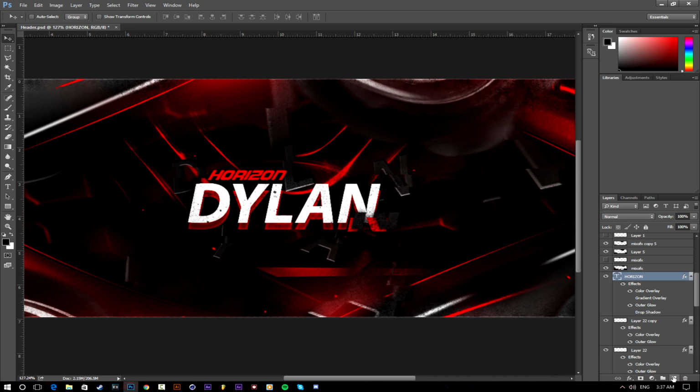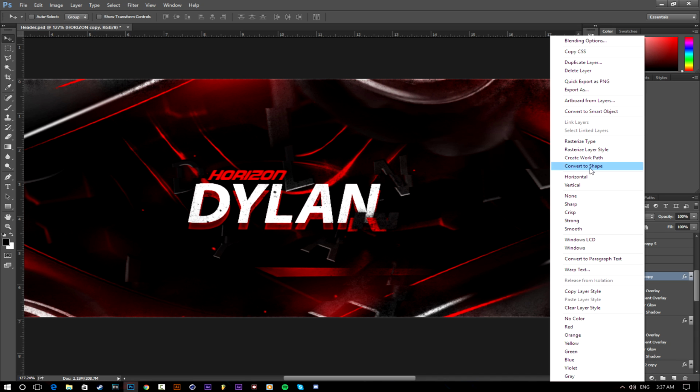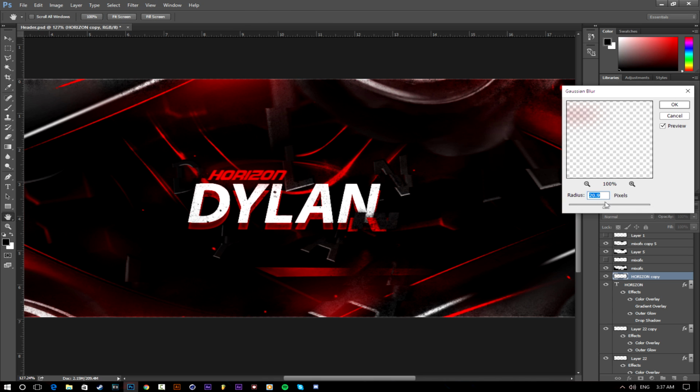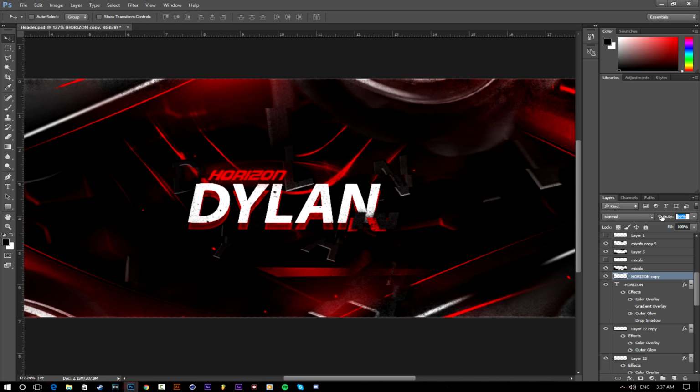Now what I did is I duplicated it, rasterized it, and went to Filter, Blur, and Gaussian Blur, so it looks like it's glowing like that. And if you want, lower the opacity or make it screen or whatever.